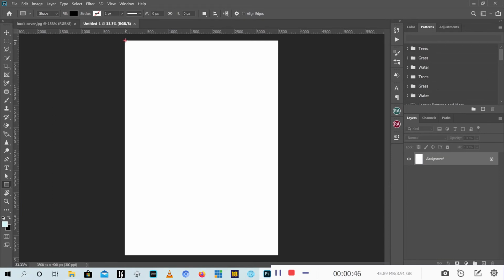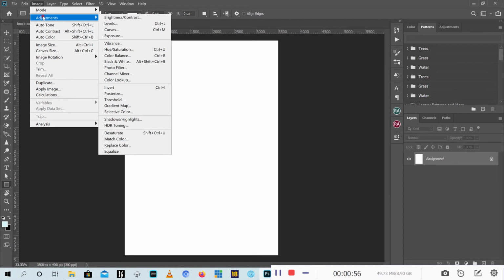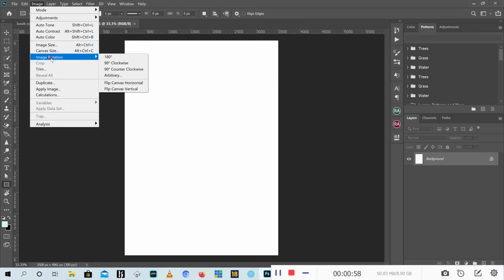And the orientation of the book is in landscape. And as you can see, this one is in portrait, so we change it to landscape. You go to image, you go to image rotation, then you click on 90 degrees clockwise.